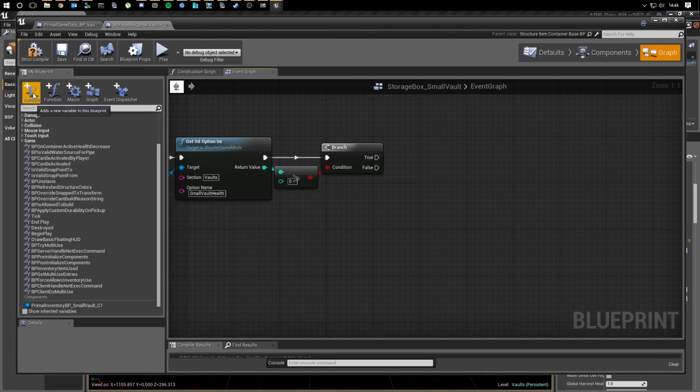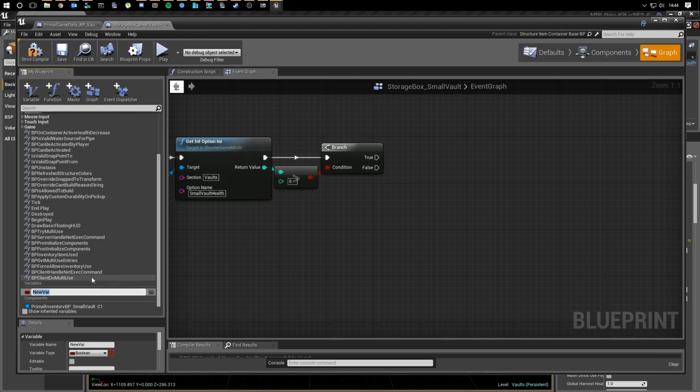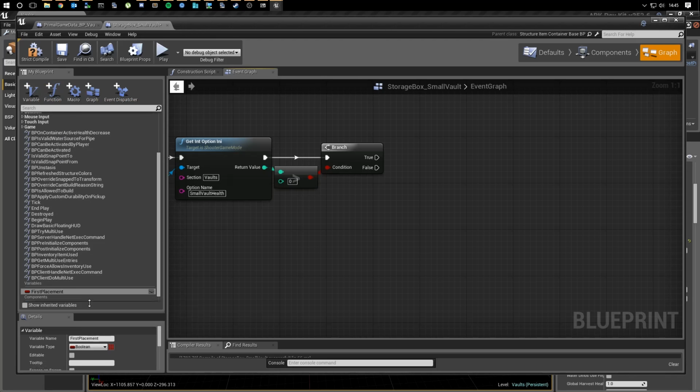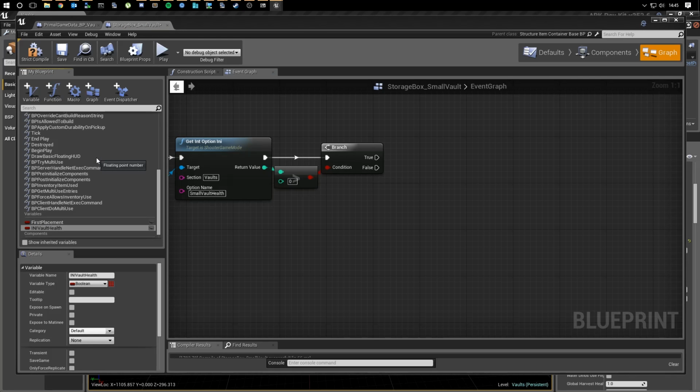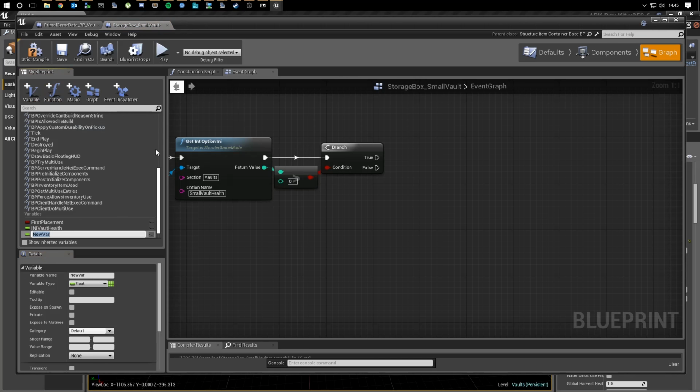We're going to create 3 variables here. Let's call this one first placement, since this is a bool, and let's actually bring this up some so we can see our details down here. Let's create another one. We are going to call this INI vault health, and let's set it to a float. And let's create another one here, saved health.